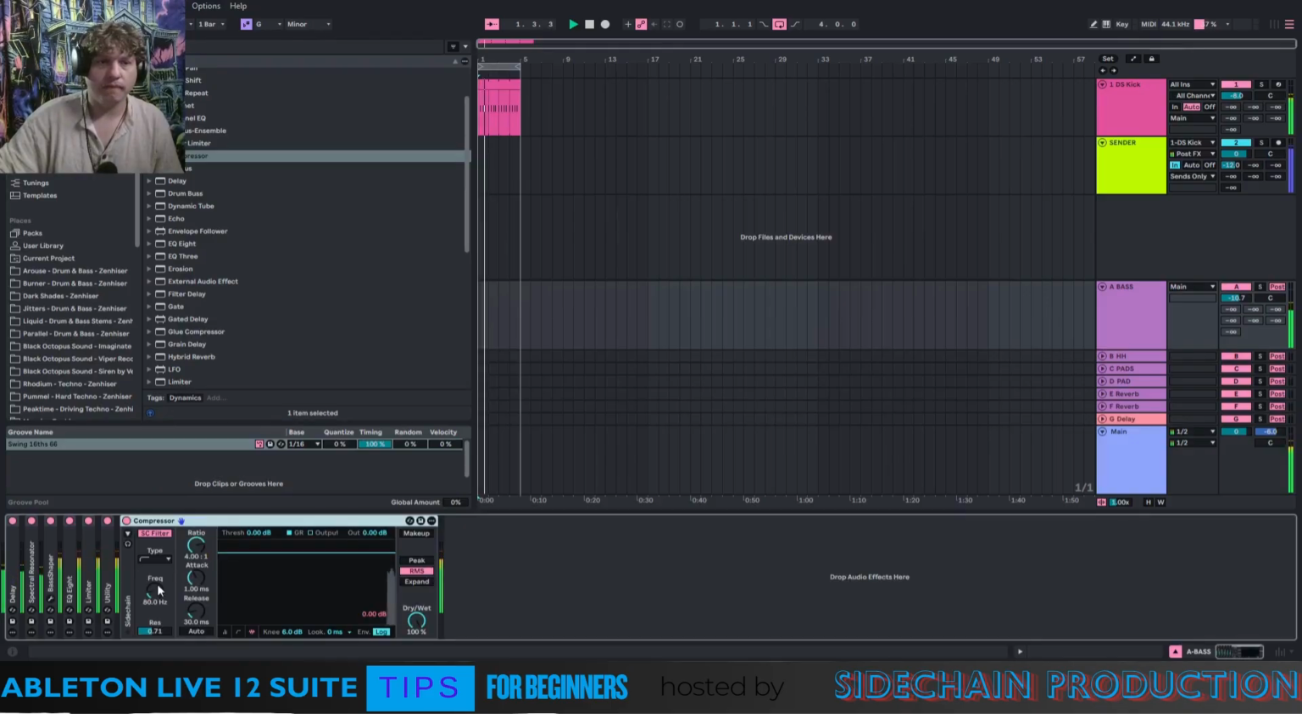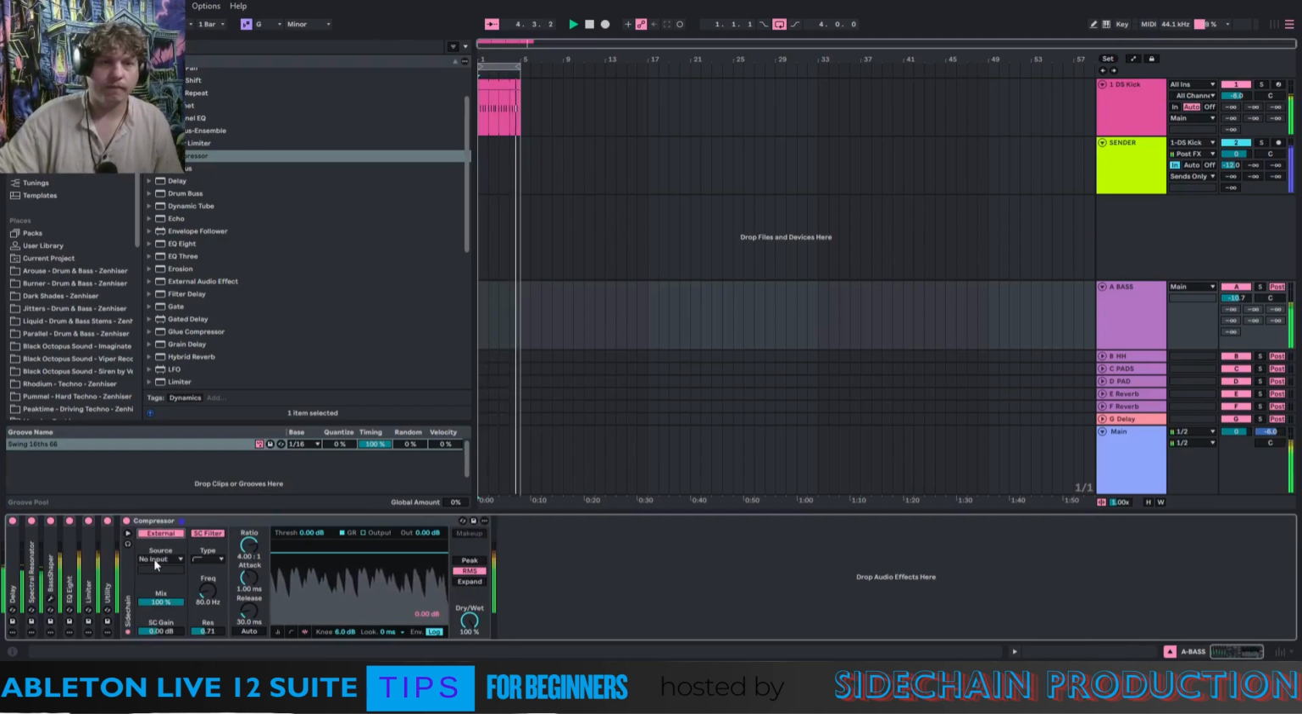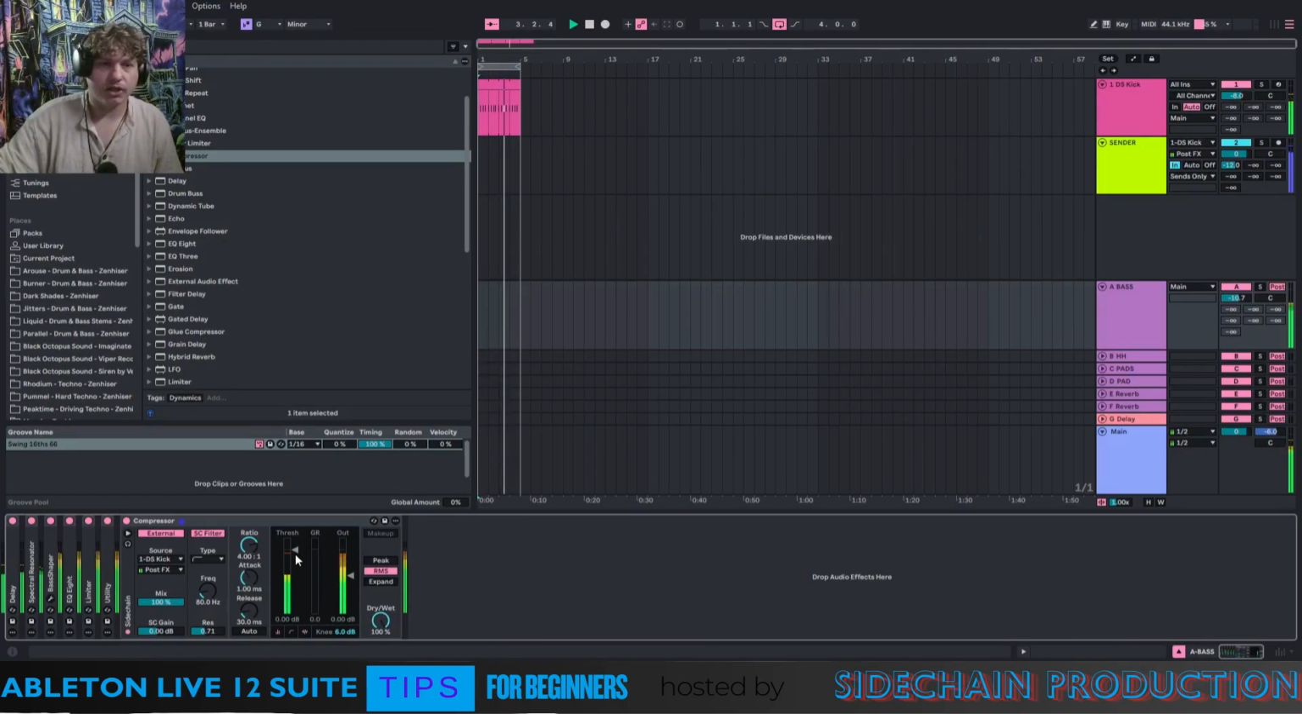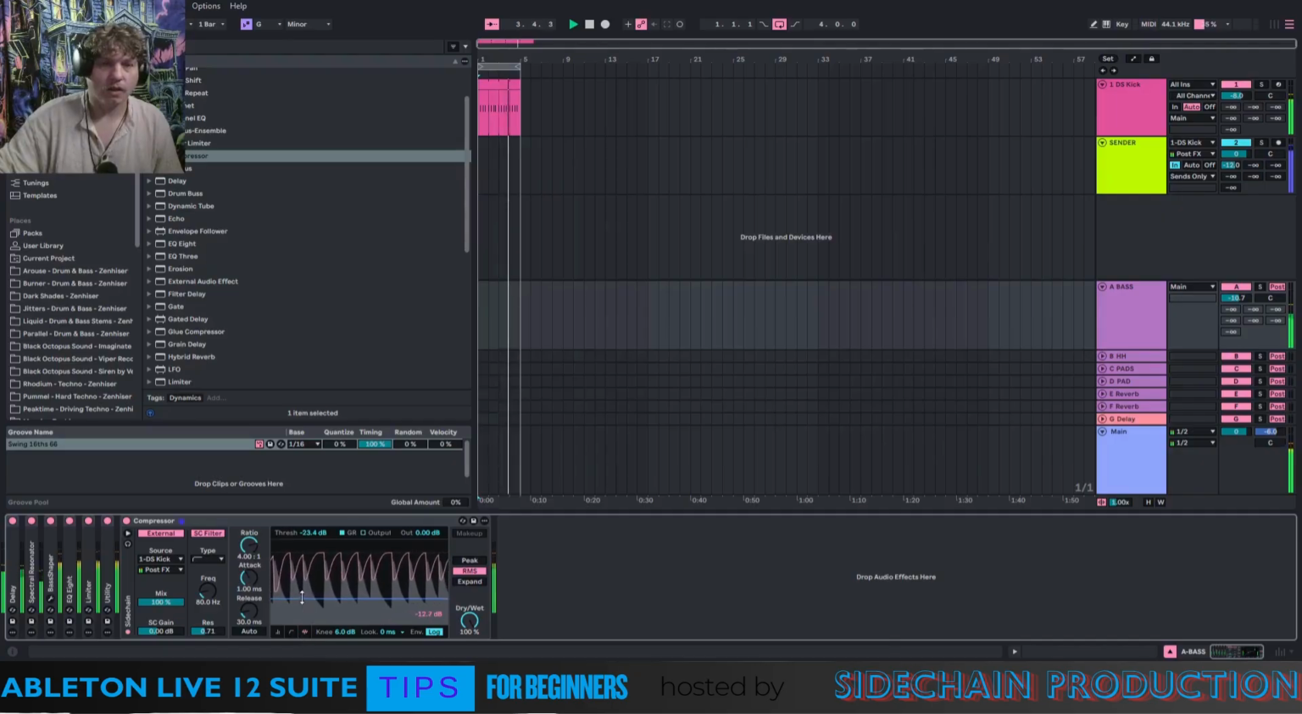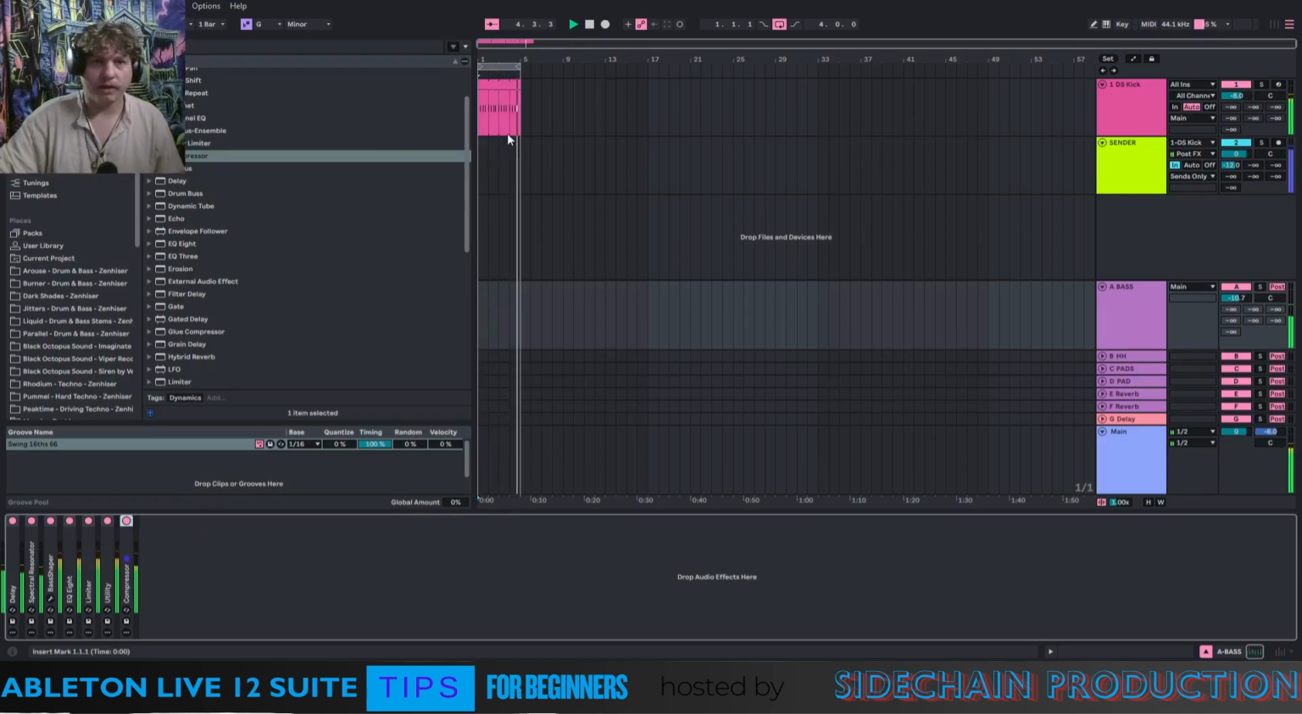Chuck a compressor on here, and we'll set our compressor to be external. We'll send our input from our kick. Just to add a bit of easy sidechaining, we'll bring the threshold down. See here, I want to kind of somewhere there. Now it's kind of bouncing around the kick, giving it a bit of a hypnotic feeling, which is great.